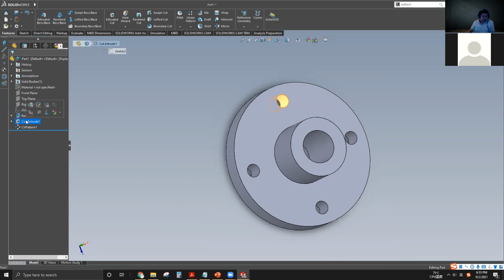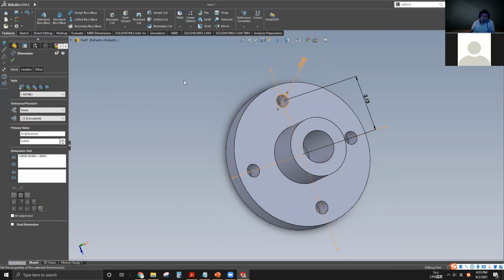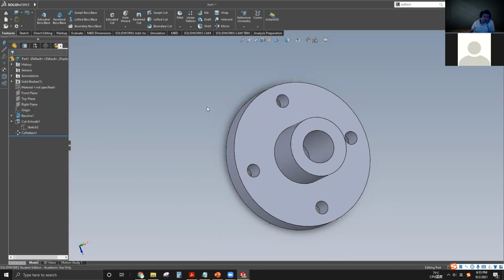So every time you change this feature, like if you change it to a little bit bigger, don't forget Control Q. This light means the part is not fully resolved. So Control Q fully resolves it. You change the base hole, you change all the pattern holes. And if you want to change a pattern hole, sorry, you can't do it. You have to change it from the base hole.